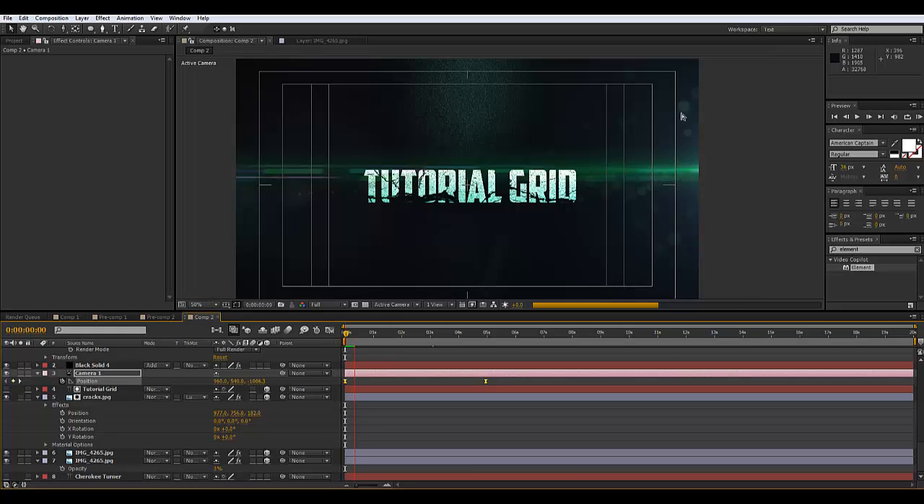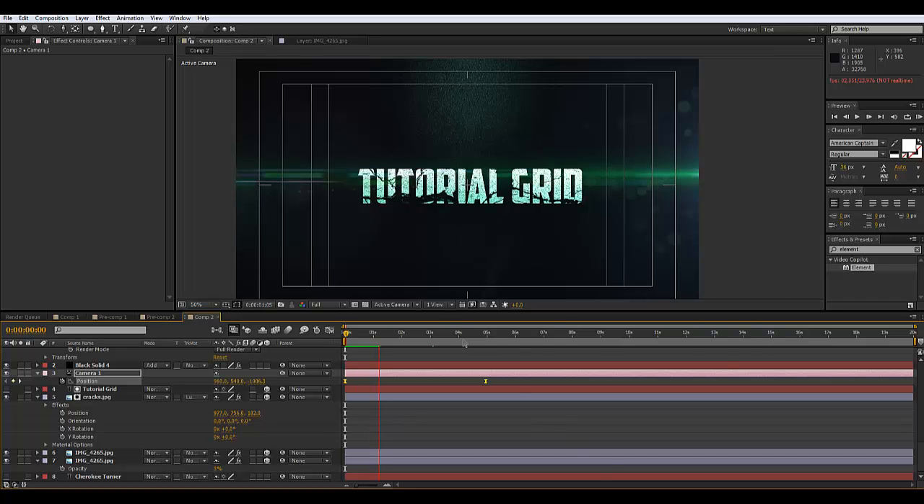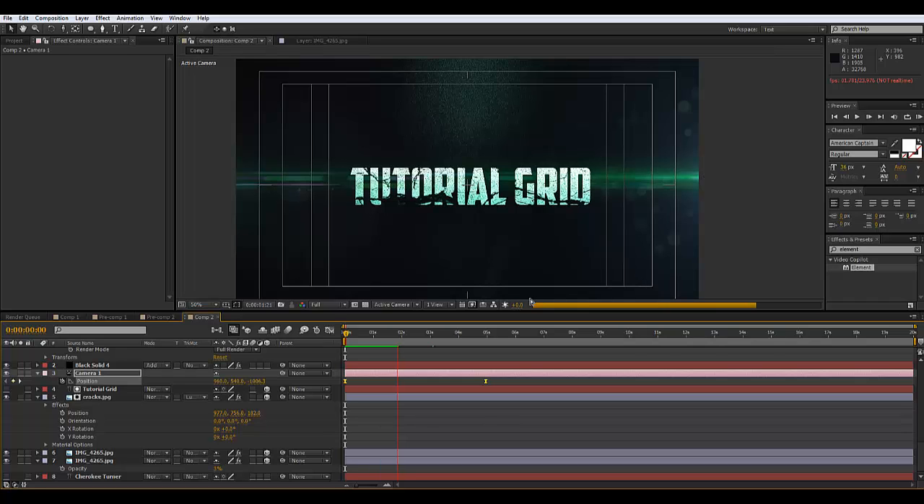All right, but now we have our optical flare. We've got our tutorial grid. We've got our cool looking title. We've got our masks going. We've got our background and everything's looking pretty good. And now we have our 3D text. That is pretty much just about it.